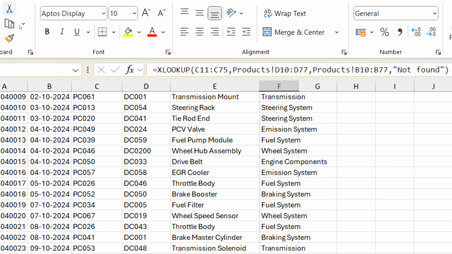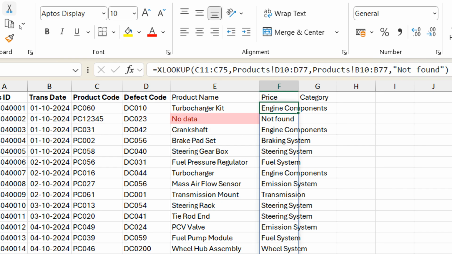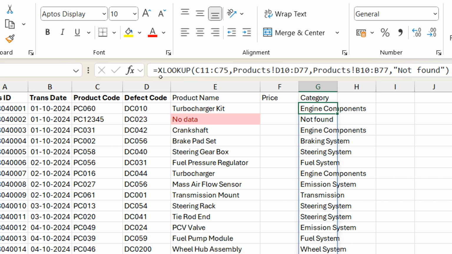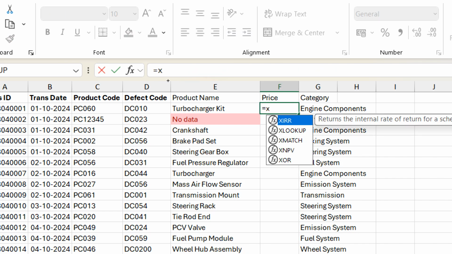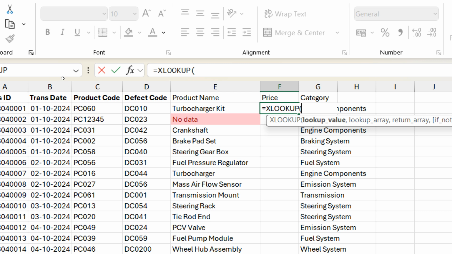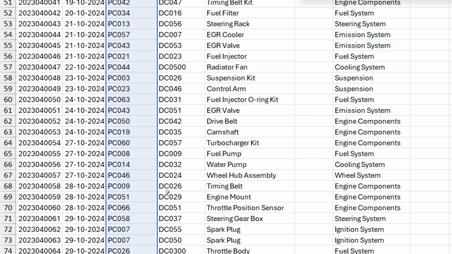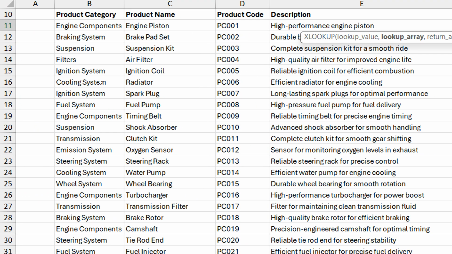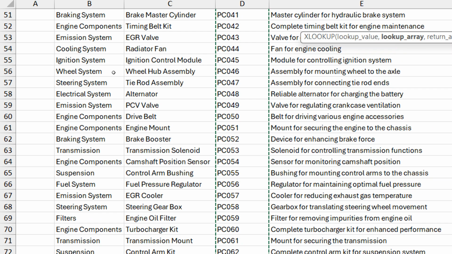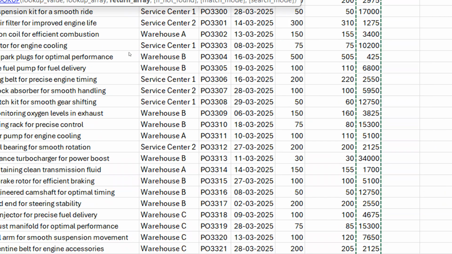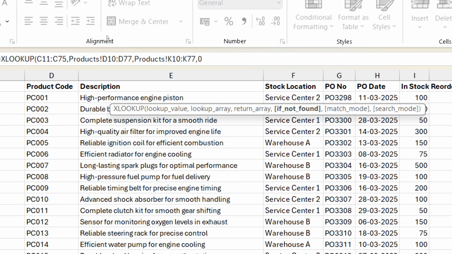That's all. Not found. Sorry, first we have to get the price. I have found the category first, and I moved it here. Price I will write it. Equal to XLOOKUP, product code, comma, go to the master sheet. Here select the entire product code, comma, select the entire price, comma, 0. Close bracket.